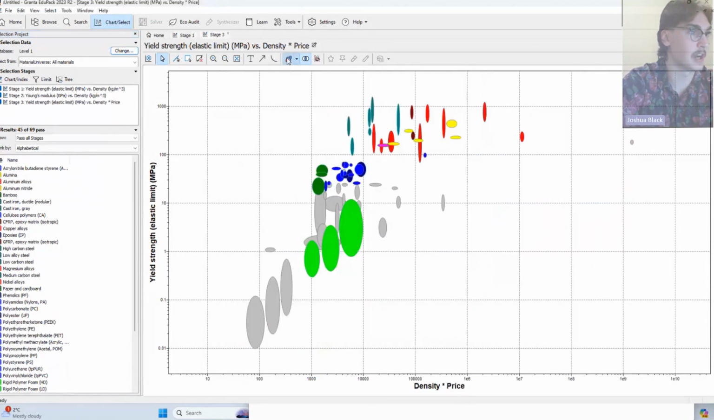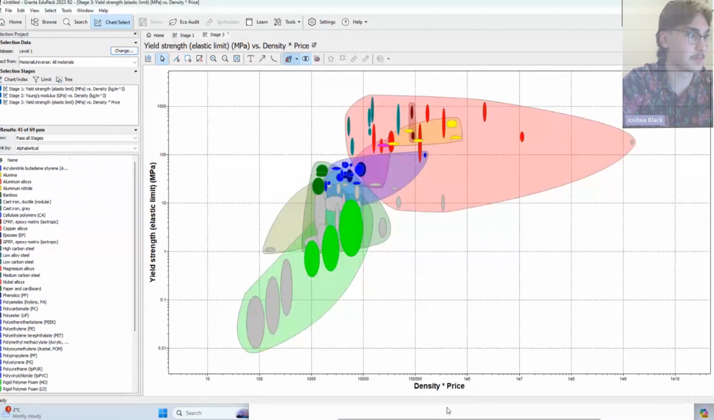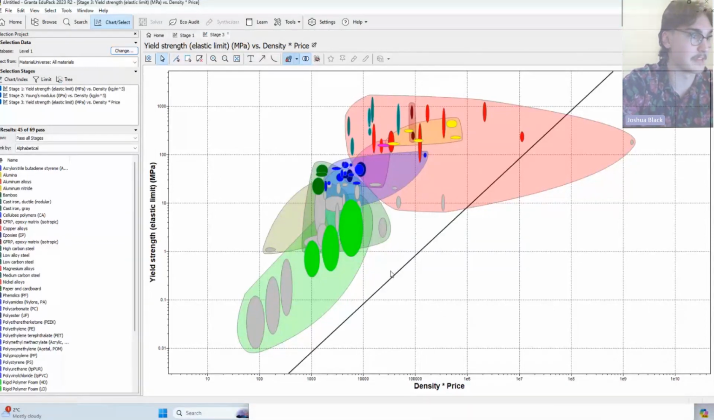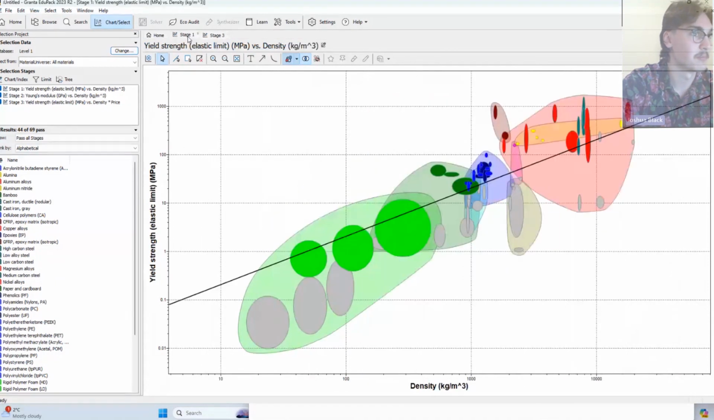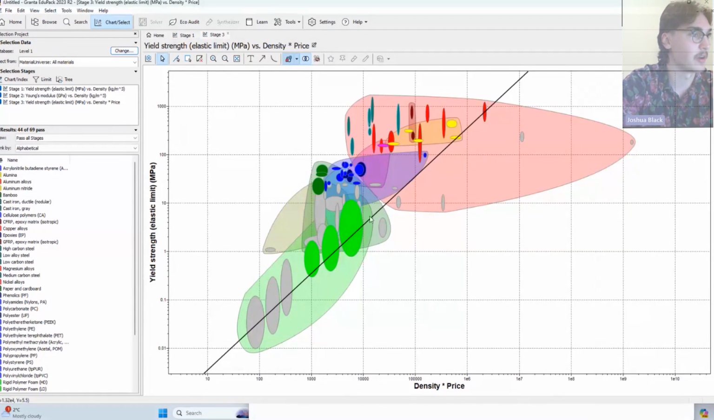So now this new chart plots your density and your price on the x-axis, and then it plots your yield strength on the y-axis. And then from there, it's kind of the same story, but I'm now getting a whole different Ashby chart compared to my first one up here, and then my price one that I had go away.